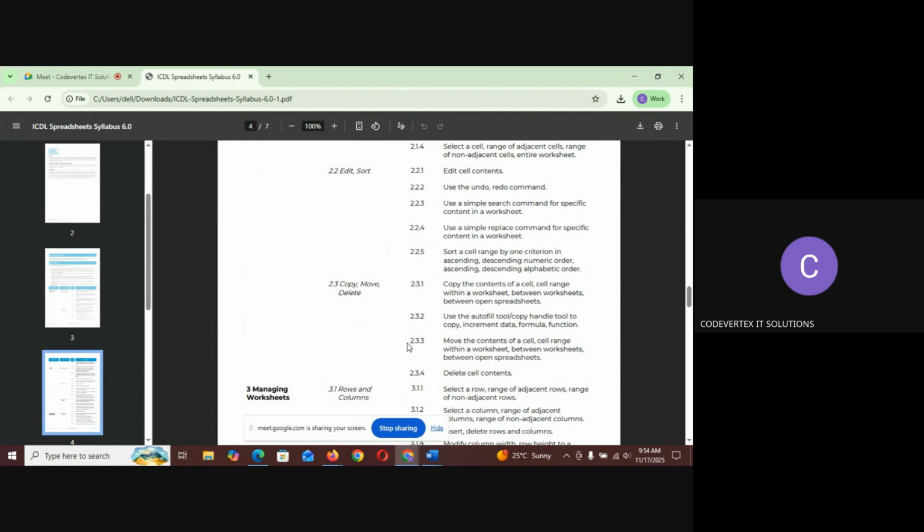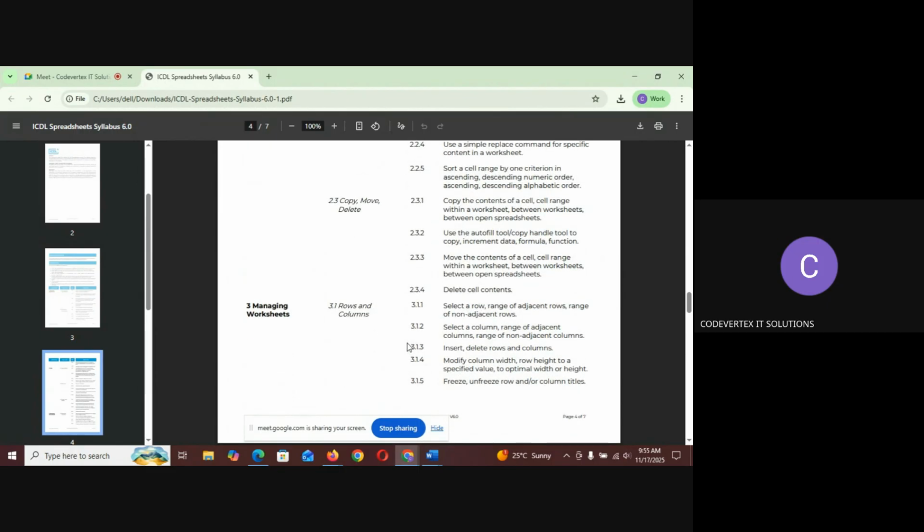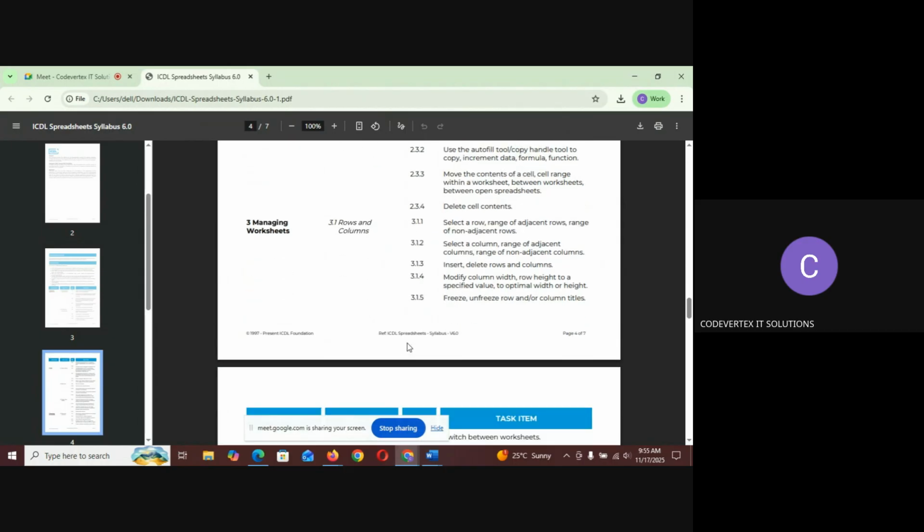So search and replace you already know, but here it will be a bit different, so we'll just look at it again. You'll also sort a cell range by one criterion in descending or ascending order. So this is sorting. Next, in copy, move, delete, you'll be able to copy the contents of a cell range within a worksheet, between worksheets, open spreadsheets, and all that. Also be able to use the autofill tool or copy handle tool to copy formula function. So be able to move the contents of a cell within a worksheet, between worksheets, and also delete cell contents.